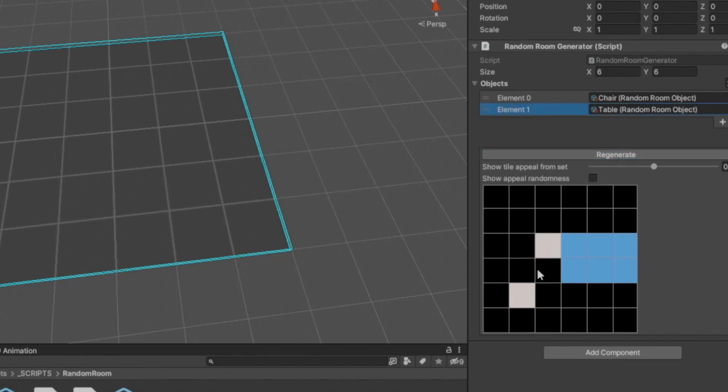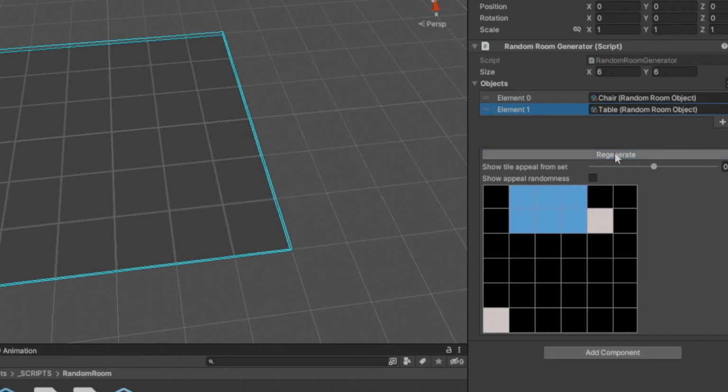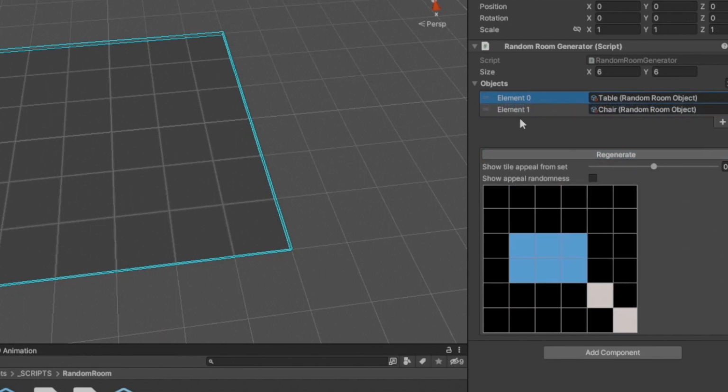I want the chairs to prefer being next to the table. And the way that that'll work is if the table's first, then it'll try to place chairs around the table. And that's what the appeal would look like. But I'm gonna get working on that, and I will see you in a bit.